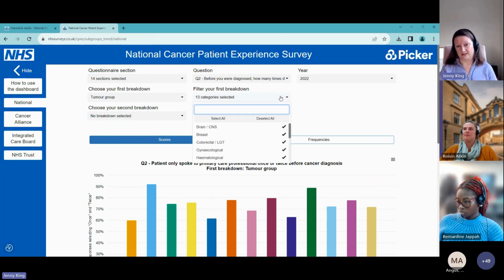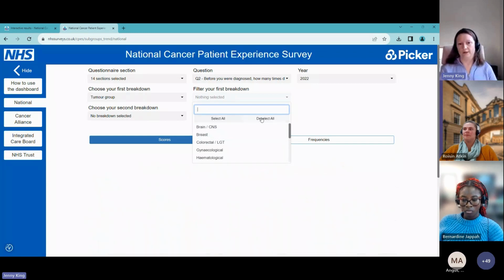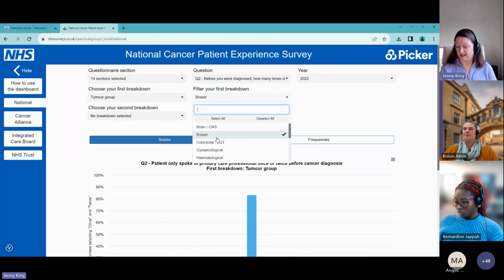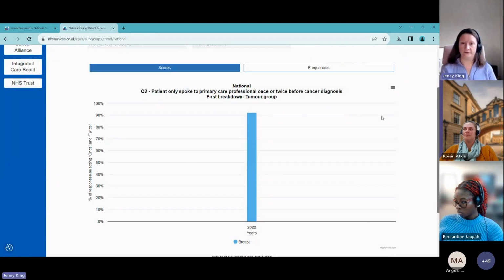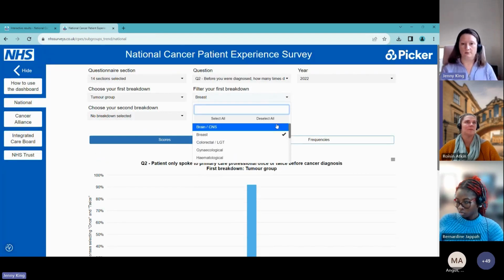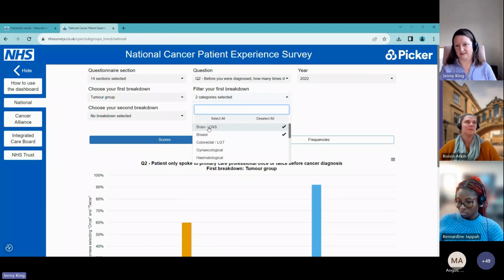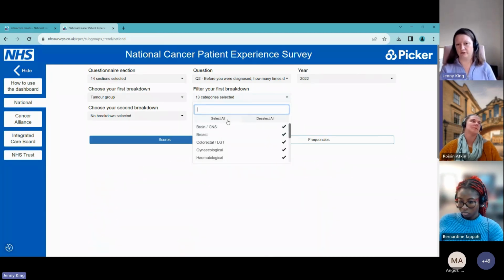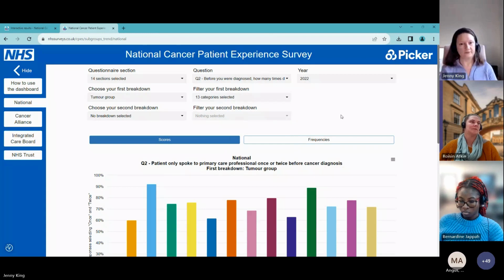What you may want to decide is actually you're interested in tumour group, but you're specifically interested in a specific tumour type itself. And so this next filter allows you to focus, for example, on breast cancer if you wanted to. So the chart's adapted itself, so we can just see breast cancer result for question 2 for year 2022. You might also want to see brain cancer alongside that. So it allows you to pick and choose the tumour groups that you want to focus on.